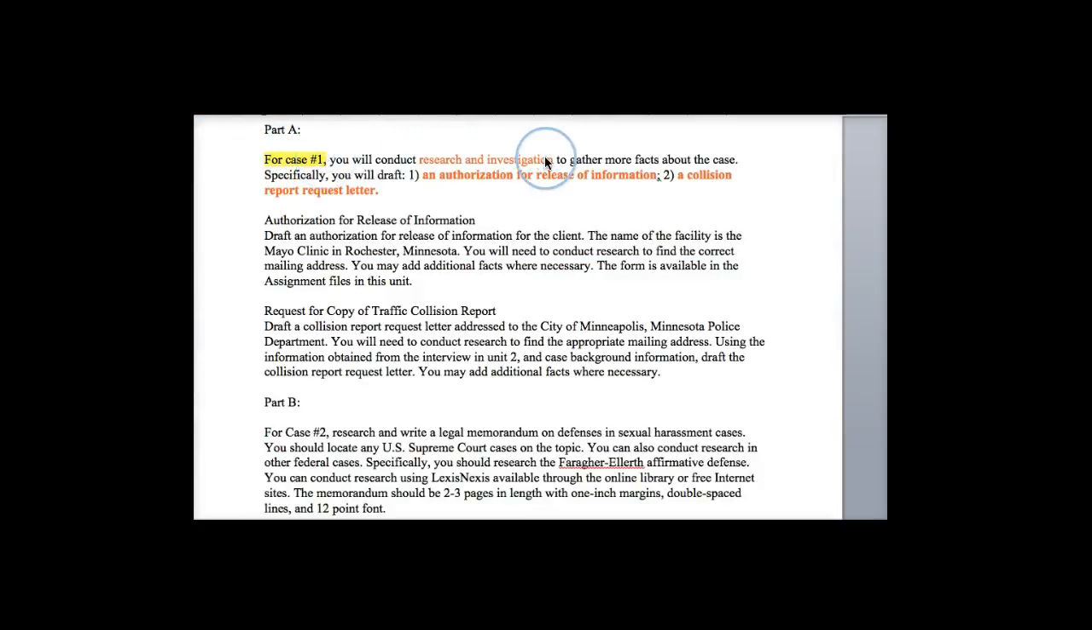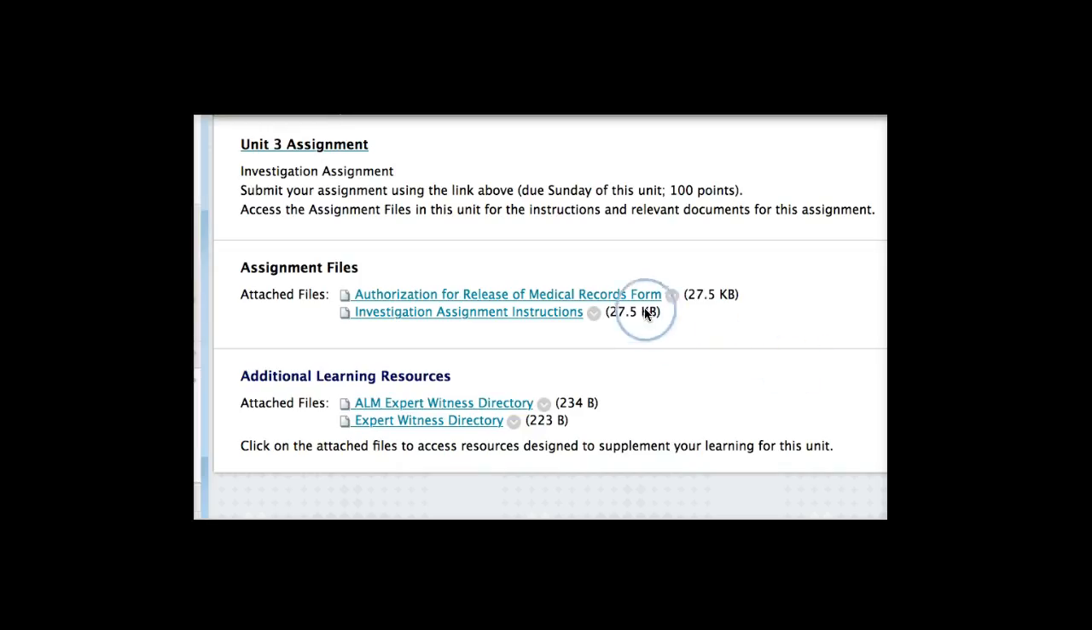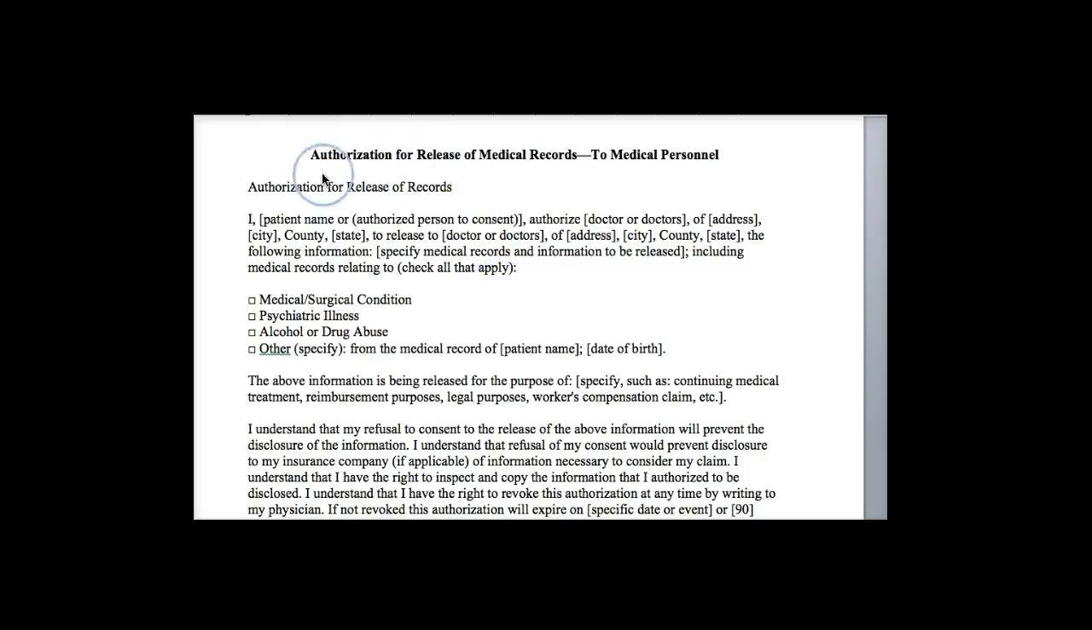You will conduct a research and investigation, and you will draft an authorization for release of information and a collision report request letter. Now here is the information that goes into the authorization, but of course this is not enough. You will need to actually have the form. And here's the information for the letter, but of course this needs to be put into letter format. So where do you get that information, you may be asking? Well, as luck would have it, we have the authorization form here that you will use. So here is the form that you will use.